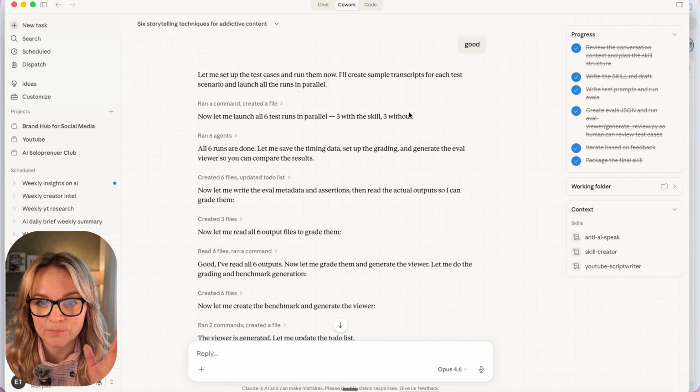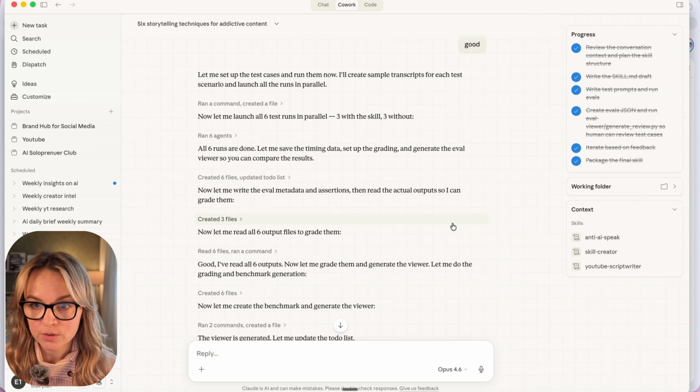I think it's really cool. Just wanted to share it with you. Hope it gives you some new ideas of what you can turn into skills in your Claude Cowork and use from there.